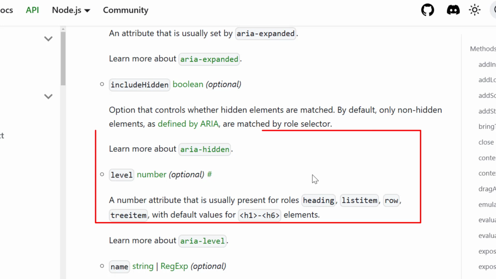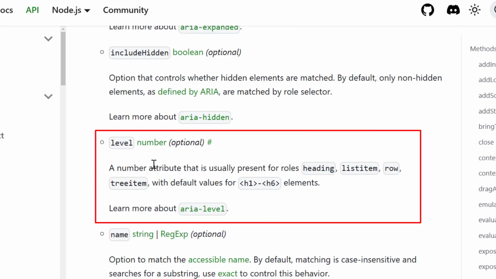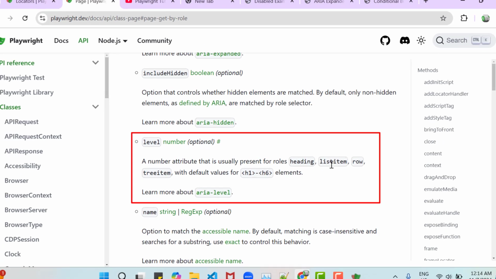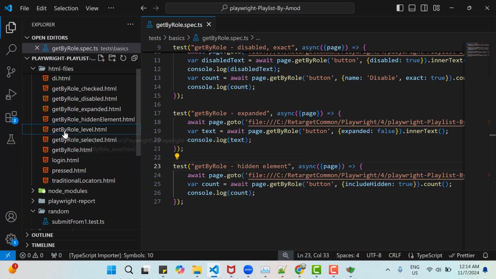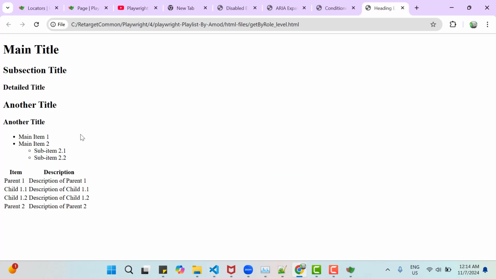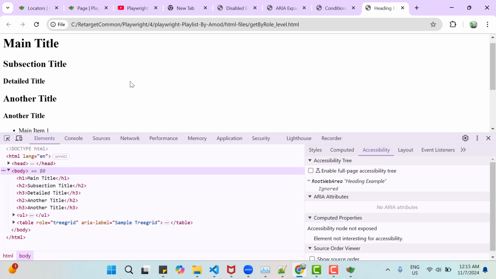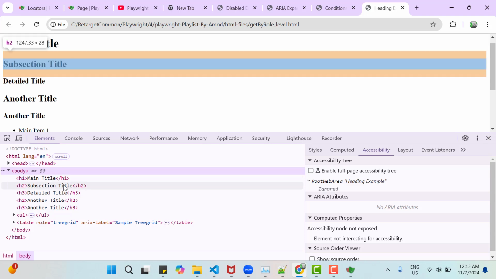Another attribute is level, which takes a number value, and this can be used with heading, list items, row or tree items. Let me show an example quickly. So I have one HTML page, getByRole_level.html, open in a browser, and here I have multiple titles. Let me inspect this page. We have H1 to H6, and based on the numbers, the font size of the heading will change. Like H1 is bigger, but H2 will be a little smaller, and so on.